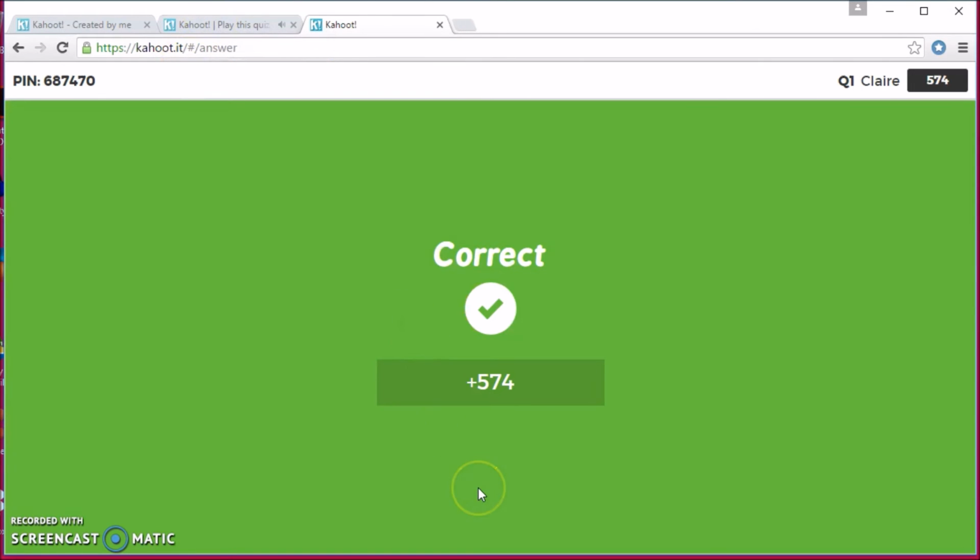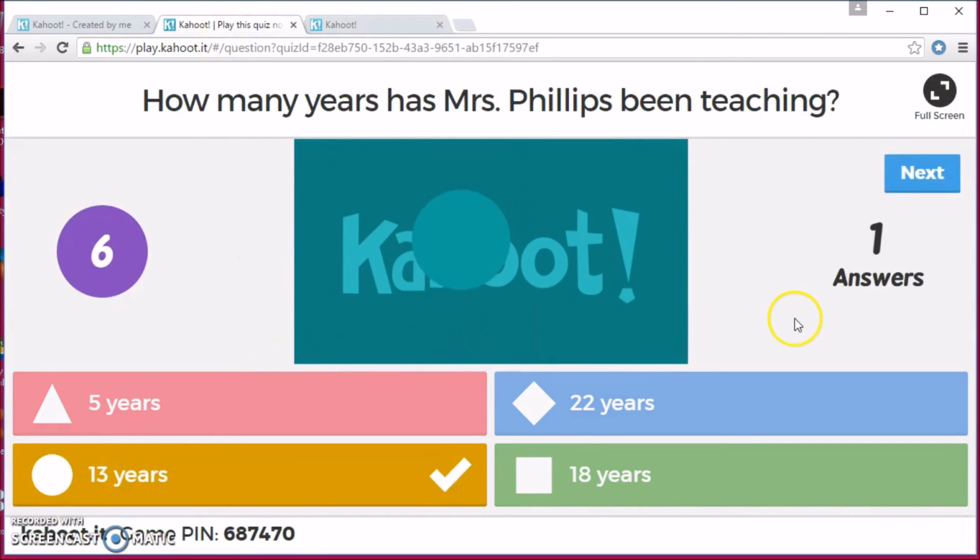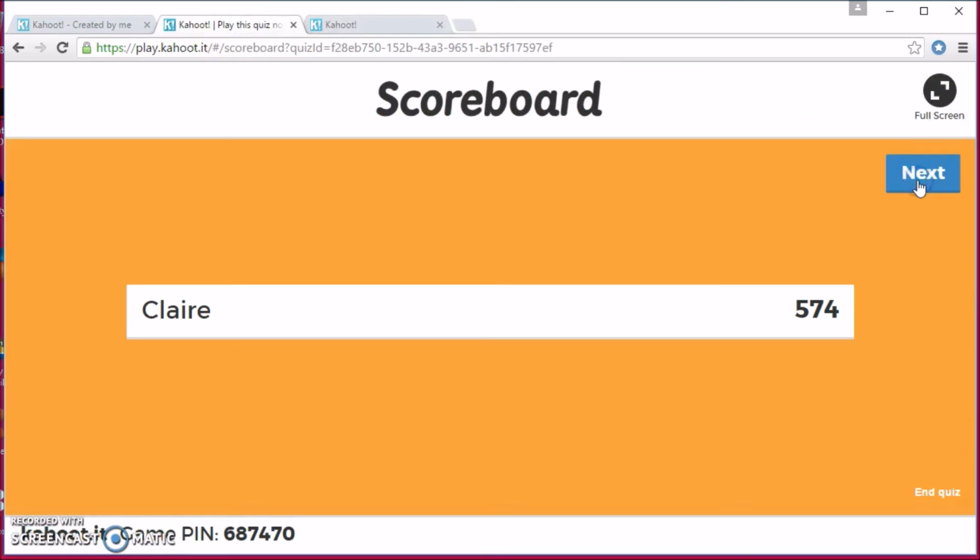And I got it correct. Now, it will rank the students in order of how quickly they got it correct, so that it is truly a competition between the kids in your class. It will list the top 5 players for each question, and then that changes as you go throughout the quiz. Then you may click on the next question.